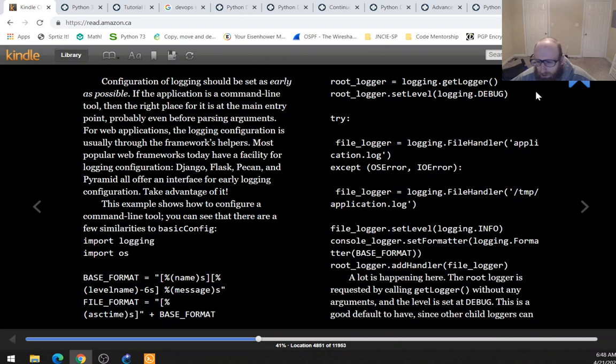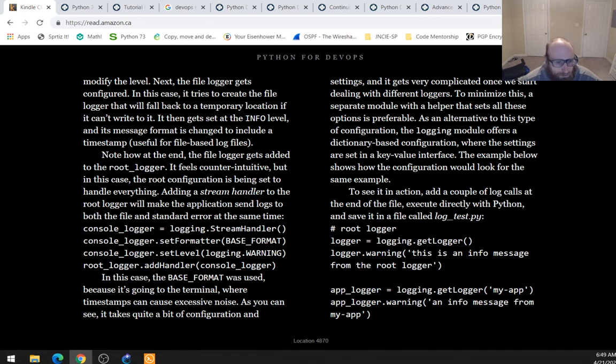The root logger is requested by calling getLogger without any arguments, and the level is set at debug. This is a good default to have since other child loggers can modify the level. Next, the file logger gets configured. In this case, it tries to create the file logger that will fall back to a temporary location if it can't write to it. It then gets set at the info level, and its message format is changed to include a timestamp, useful for file-based log files. Note how at the end, the file logger gets added to the root logger. It feels counterintuitive, but in this case, the root configuration is being set to handle everything.